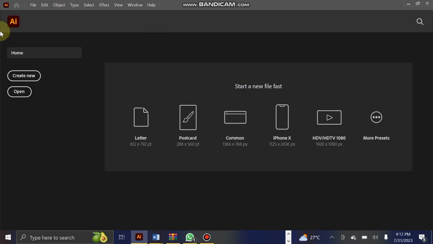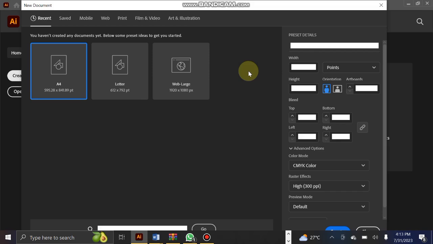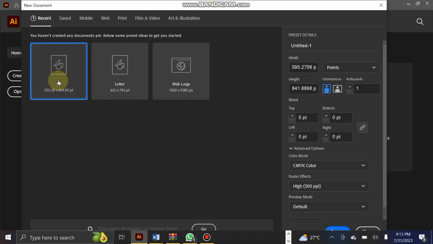Once you open your Adobe Illustrator, you're going to find this interface. You will see start a new file fast. You will see the different document layouts or artboard layouts that are available here by default. But now you go here, create new. In create new, you are going to find the default artboard here. You see A4. This is the preset details.